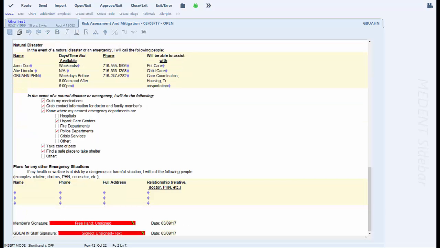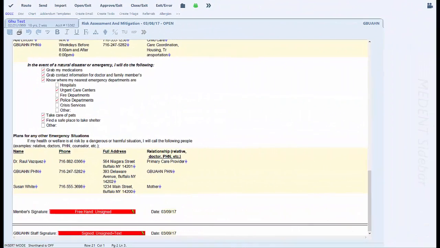After you have completed the natural disaster section, you will move on to plan for any other emergency situation. These are situations where the member's health or welfare might be in danger or at risk. This is, again, the member will put down individuals they will call in case of an emergency. This includes the name, phone number, and full address, and the person's relationship. This is what the plan for another emergency situation might look like. If you notice, this has their primary care physician, their GBON PHN, and then their mother. After you have completed this, all you have to do is have the members sign the document and add your signature.